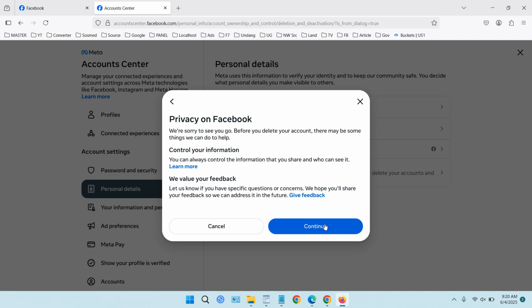Okay, that's the whole tutorial on how to delete your Facebook account. I'm not going to delete my account, so I don't click continue for the last step.